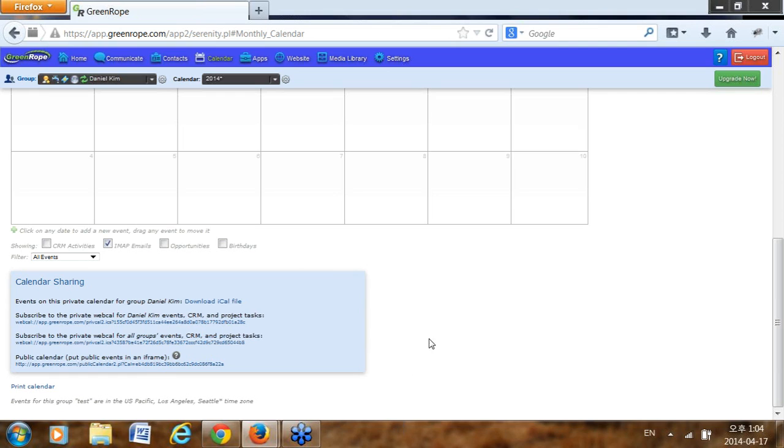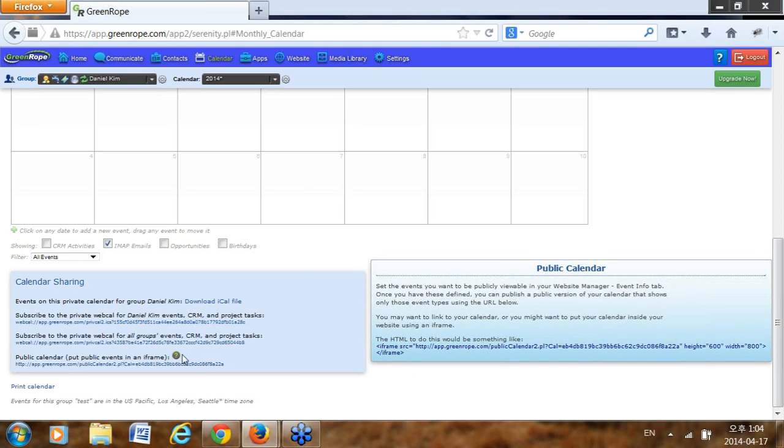Now, by default, our website section does include the calendar automatically, but if you want it on a separate custom page, you would click on this question mark here, and you would copy this iframe code and place it within the source HTML of any desired custom page within GreenRope or your external website.